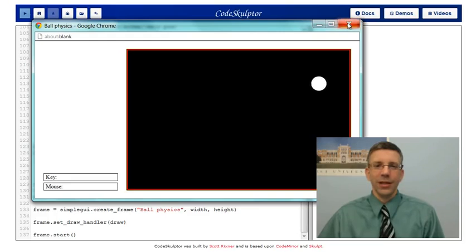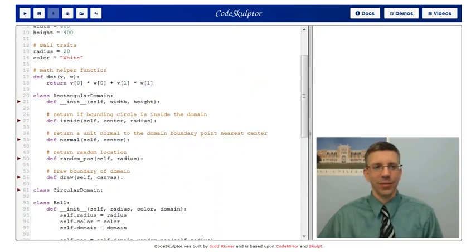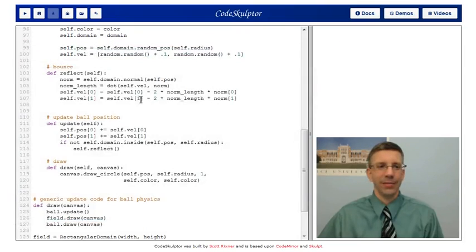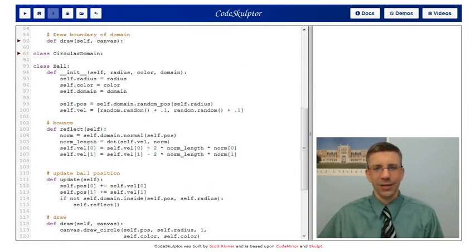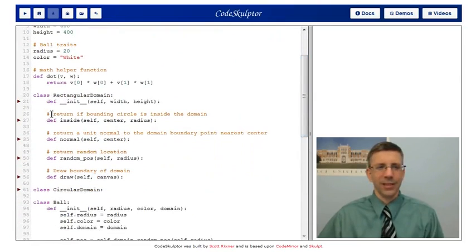All right. Now, there's some stuff going on in the domain. So let's go back up here and look at my domain. My domain has an initializer, and my rectangular domain just takes a width and height because it's going to be a rectangle, right? If I play, you can see the red outline of the rectangle in the rectangular domain. It has this function inside, which returns true if the bounding ball or bounding circle with the center and radius is completely inside the domain, false otherwise.